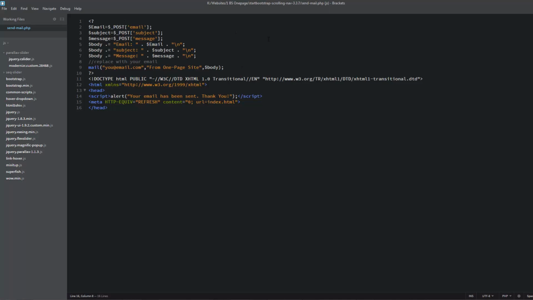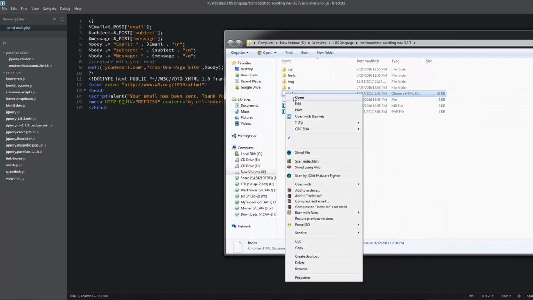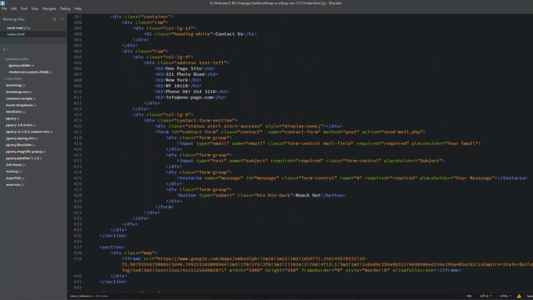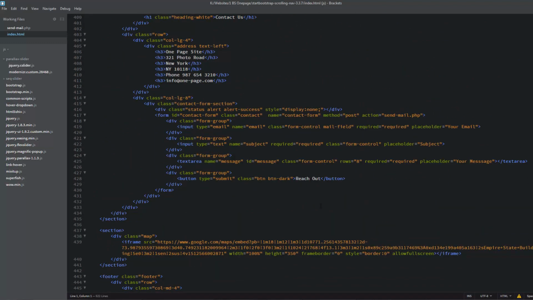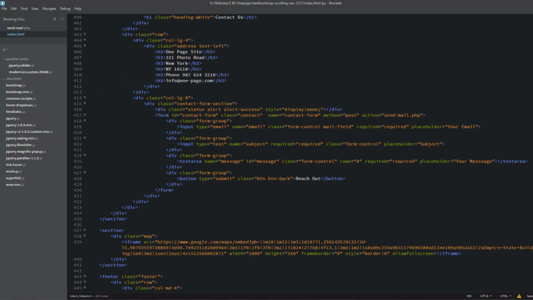I'll just open up my index.html file here, which, if you've been following along, you'll know is the one we've been working on for our whole site. Let's go down to the contact section, and here it is. Now the reason I say you've got to call it send/mail.php is because this is what I've called it in the action section of our form here. Obviously if you want to call it something else, that's fine, something else.php, but you'll have to change it here on line 417.